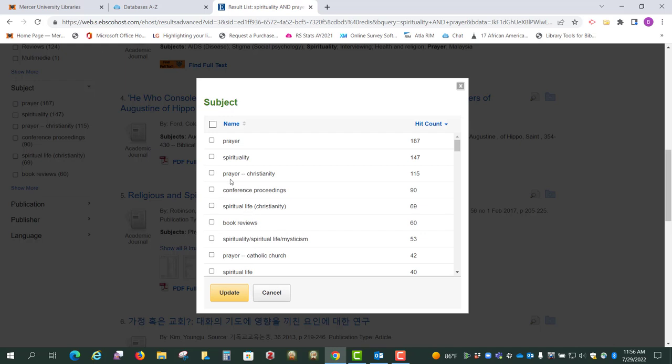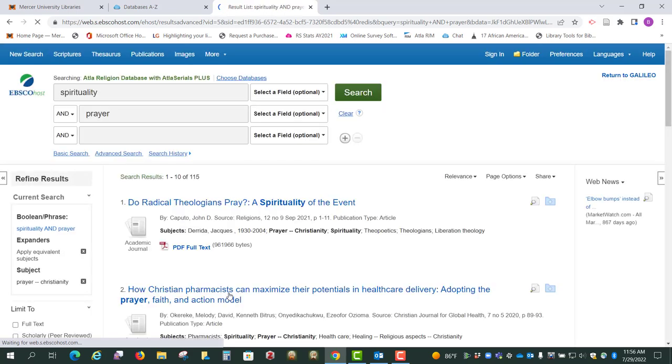So let's say if we wanted to make it just prayer about Christianity, we can select that, and that's going to narrow our result list down to 115. So now I'm just going to click update. So we see there's 115.